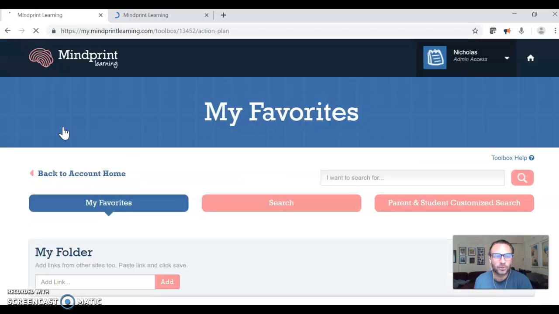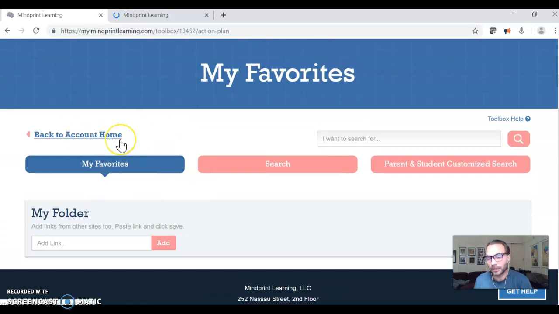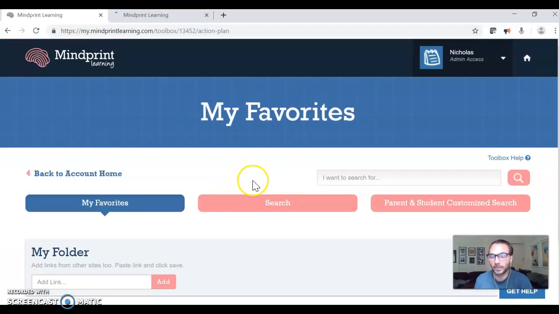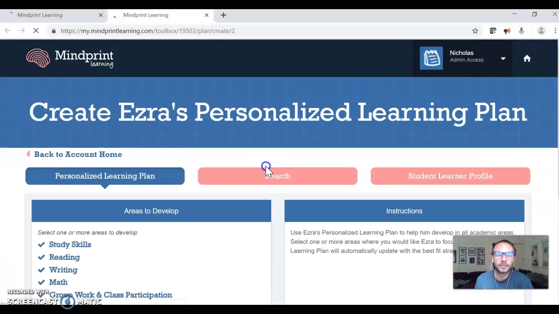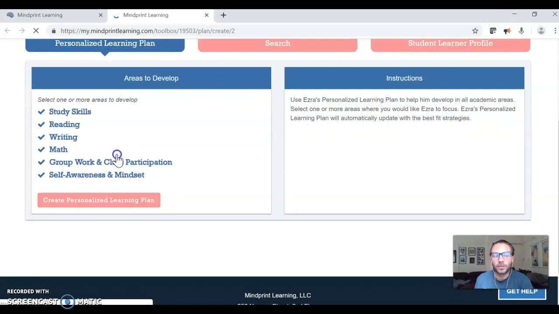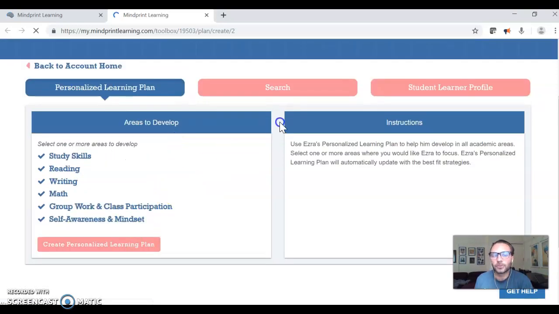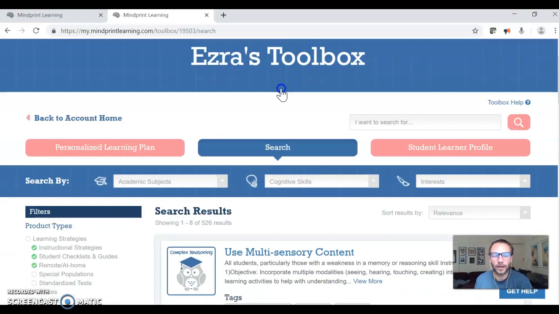When we click on My Toolbox, it's going to send you over to a place that says My Favorites. We don't really care about this because you probably haven't put anything into My Favorites. So you're going to want to go over to Search, which is really what we're going to look at and what we're going to focus our time on. If you clicked on a student's toolbox, they would actually already give you some information, and you could look into a personalized learning plan there, or again, you could click on the search bar to take you over to the generic search option in here, which is what we're going to focus on right now.